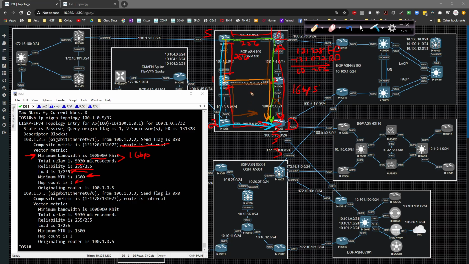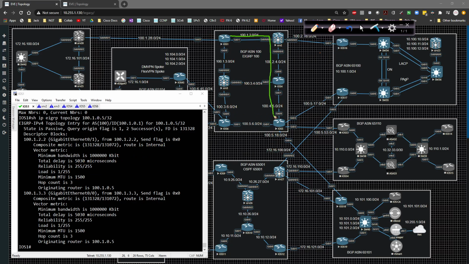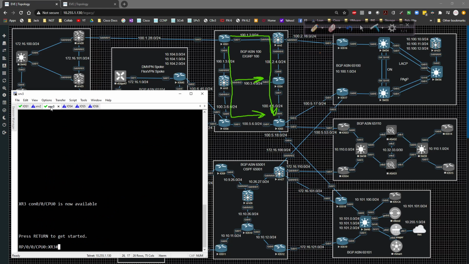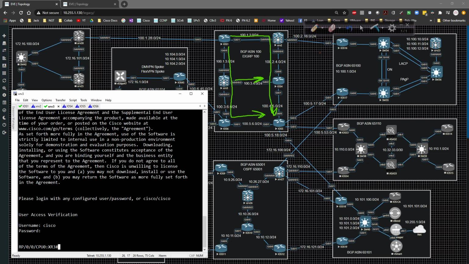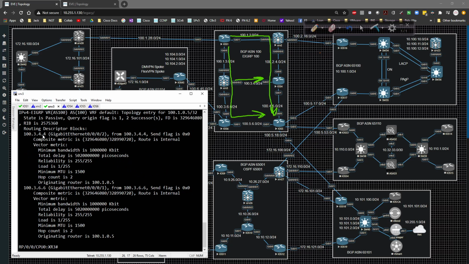But from router 1's perspective, he's just like, I only have 2. So right now we have, let's just draw this out for simplicity. We have this path and we have this path. We don't know if XR3 is going to take into consideration this path either, but he probably will. So if we're not sure, let's jump over to XR3 and actually look. We're going to hit the enter key here, log in, and we'll do a show EIGRP topology for 100.1.0.5/32. And it's going to say, yep, I have 2 different ways to get there.